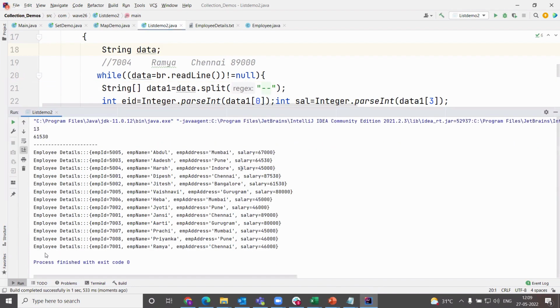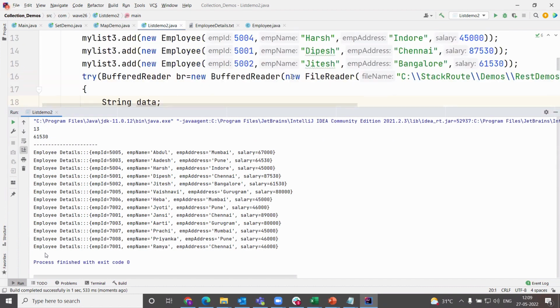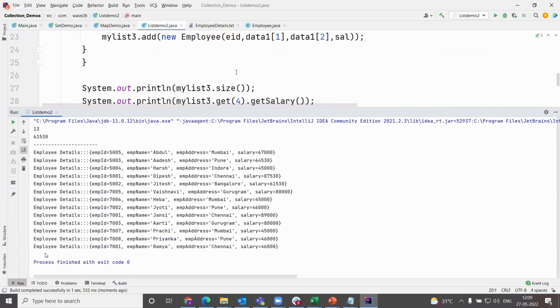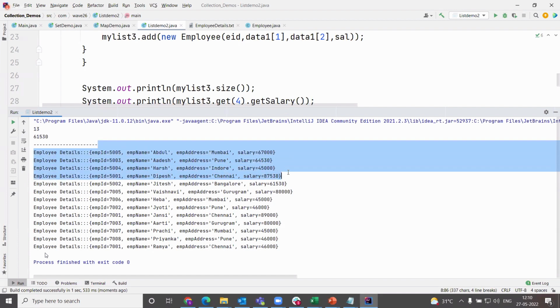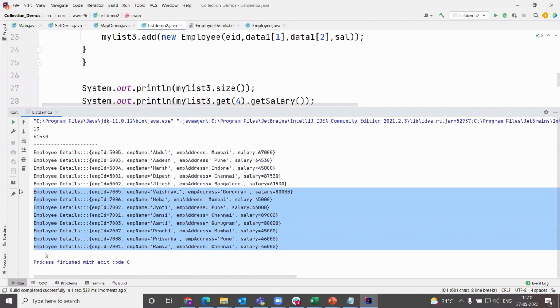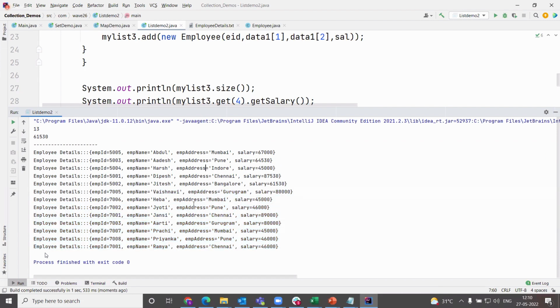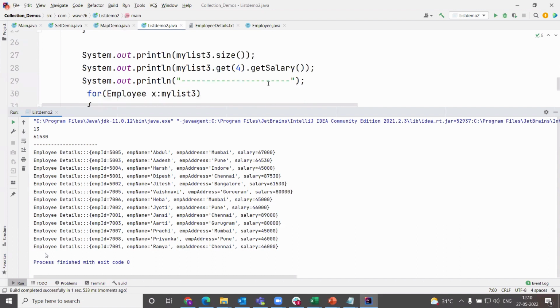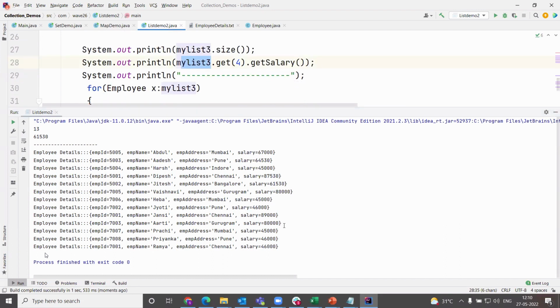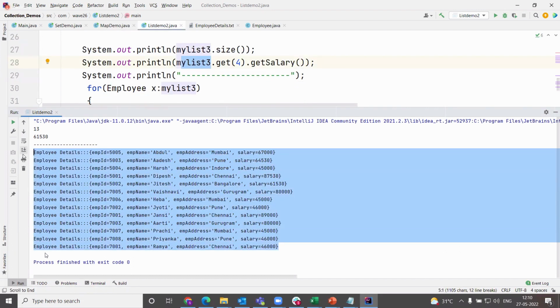So total number of records: the size of my list is 13. 5 plus 8, totally 13 records. 5 I added as it is, and the remaining 8 records I retrieved from the file. Guys, are you following? Yes, ma'am. So by default, my list is holding 13 records, 13 objects of Employee.